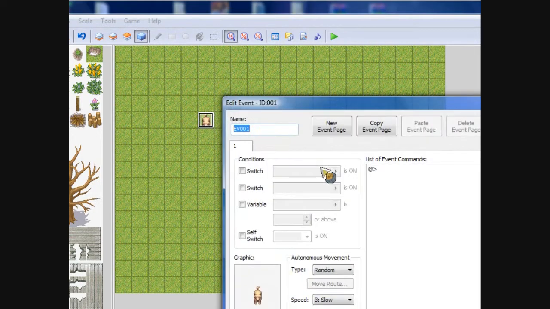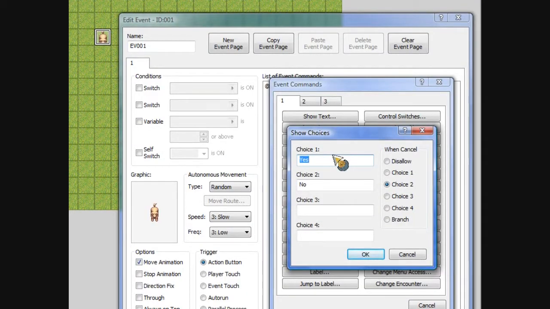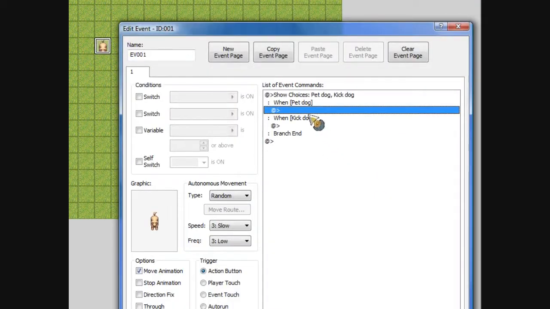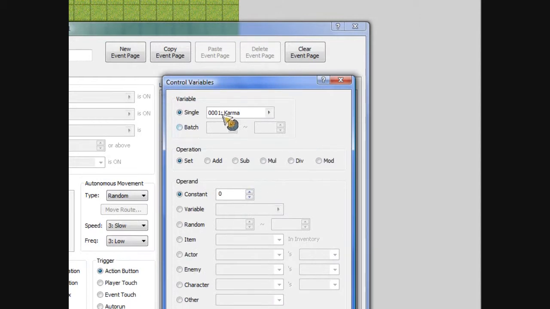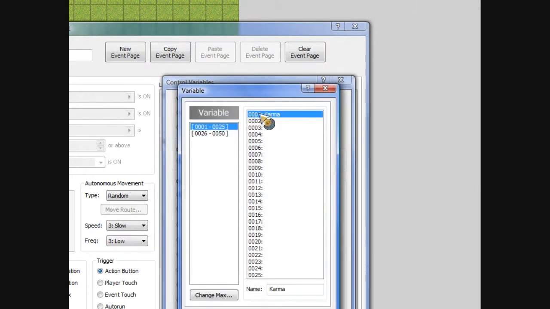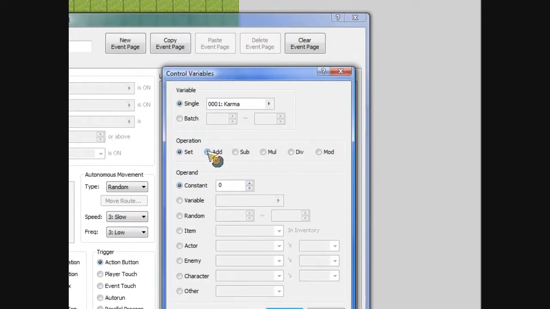We'll start with the dog, and we'll show choices here. Our choice number 1 will be pet dog. Choice number 2 will be kick dog. And then when you pet, we will control variables. I have mine, number 1, set to be karma. You can make yours say whatever you want, but karma makes the most sense. If you pet the dog, you want it to add 1. This is raising your karma by 1.